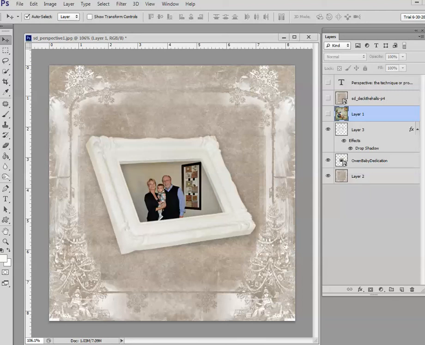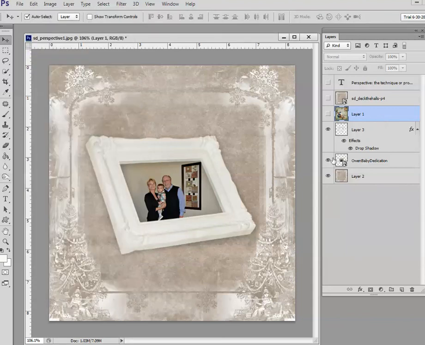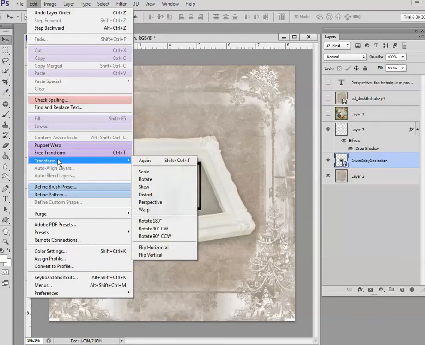So let's take a look at the transform tool. We can access the transform tool in several ways. In the top menu bar, we can go to Edit, Transform. I don't have the layer active, so that's why that's not working for me, but let's make sure that Picture, which is what we want to put the perspective on, is active, and then we'll go up to Edit. Now we can see Transform and Perspective.